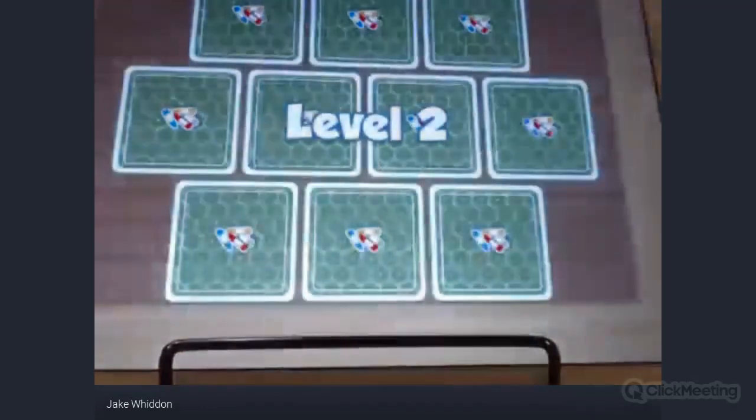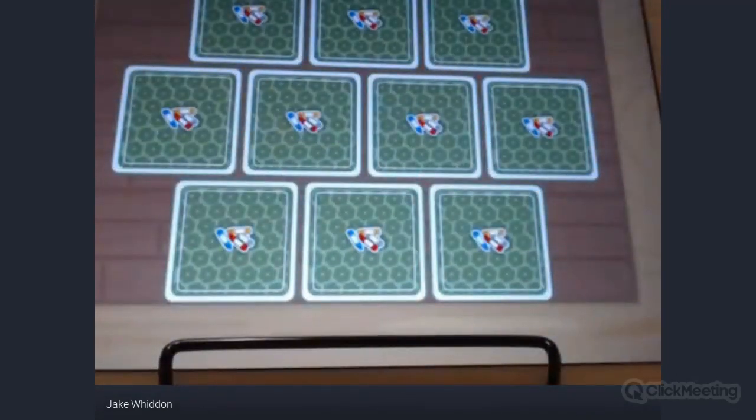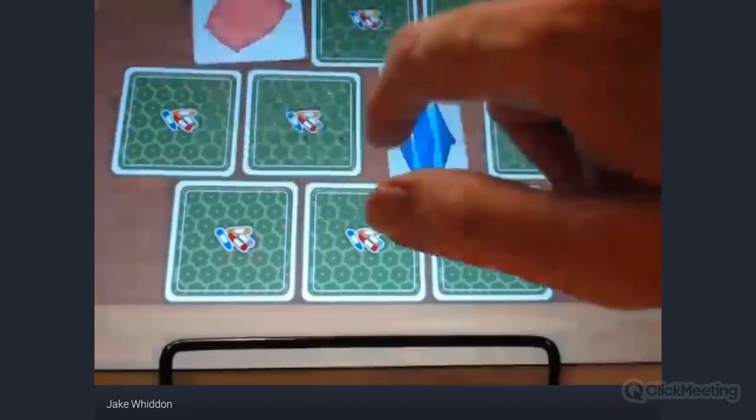You'll notice all of our games scaffold, so they're always input plus one. The language doesn't get more difficult, but the gameplay gets more difficult.